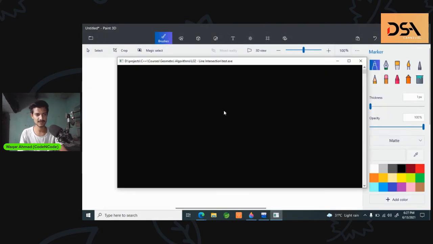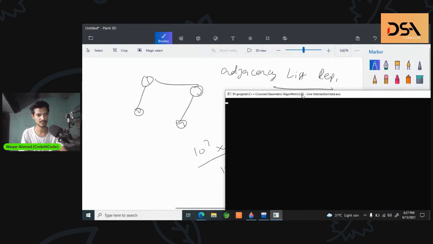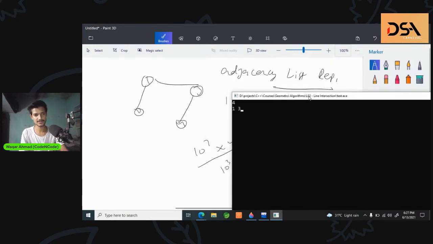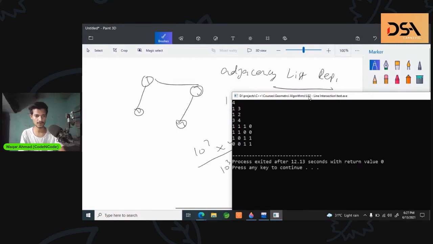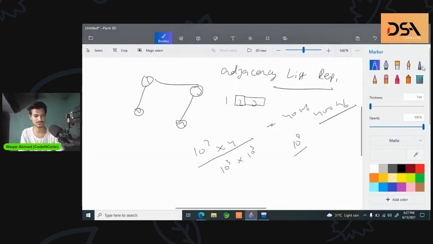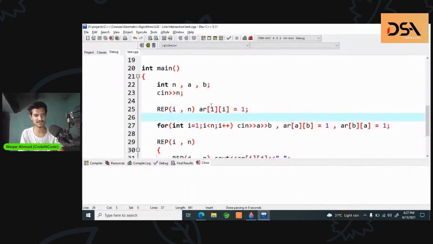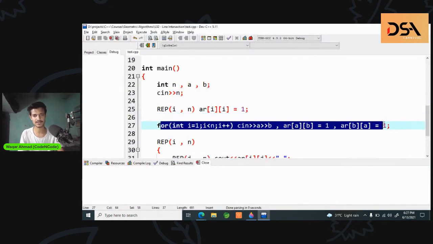Let's input this graph again, increase the font size. 4 nodes, one is connected to 3, one is connected to 2, 3 is connected to 4. Okay, here you see the diagonal. One is connected to 2 and one is connected to 3, right? Because 1 2 and 1 3 are set to 1. And same goes for node 3, which is connected to 1 and 4. So this is how your adjacency matrix representation works, this is how you take input in adjacency matrix representation, and this is how you create the graph, right?